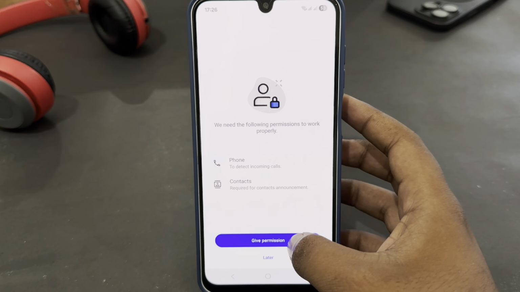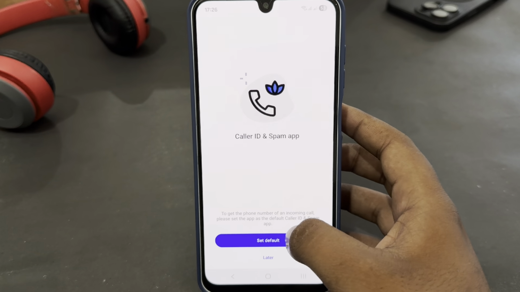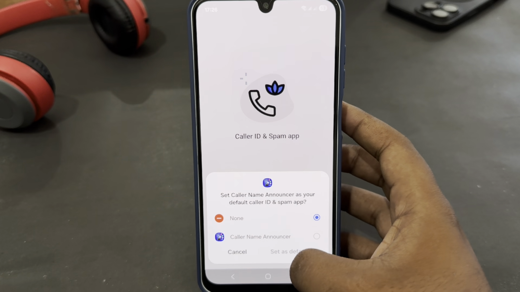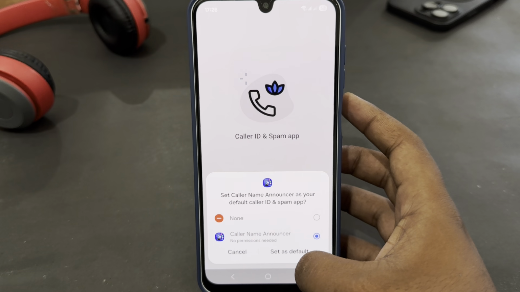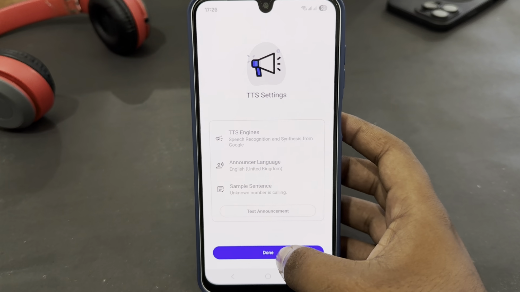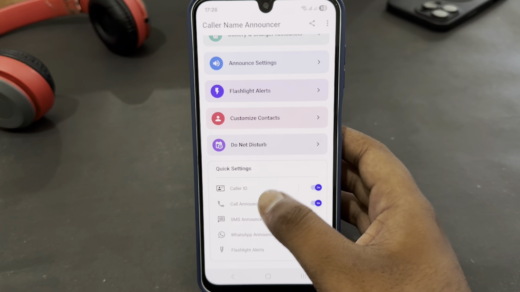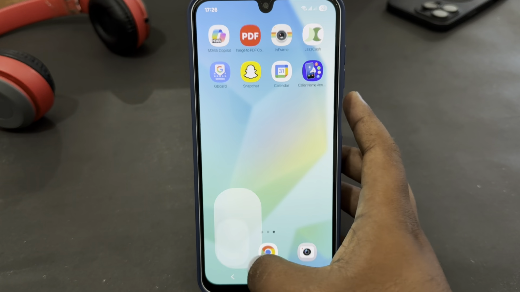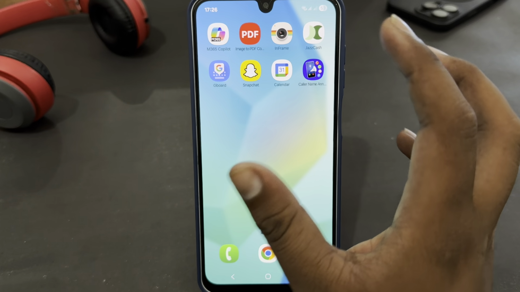on continue, then give some permissions. Just allow all the permissions which the app wants and here just select caller name announcer, then select set as default, then select done. So after you have done it, it will announce the caller's name.